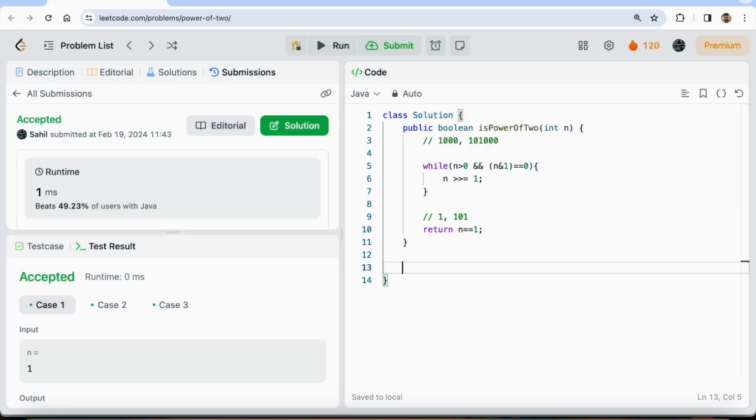And we have another method: if I take n and n minus 1, what is this operation going to do? This operation is going to remove the rightmost set bit. If after removing the rightmost set bit my number becomes equal to 0, it means it was a power of 2. So if we remove the rightmost set bit from this number, 1000, it will become 0000, or you can say directly 0. So let me write that solution as well for you.